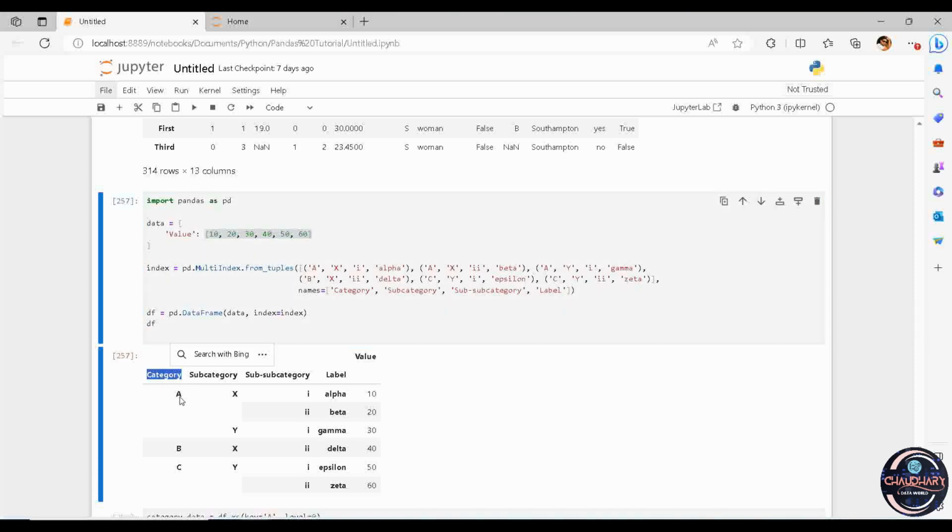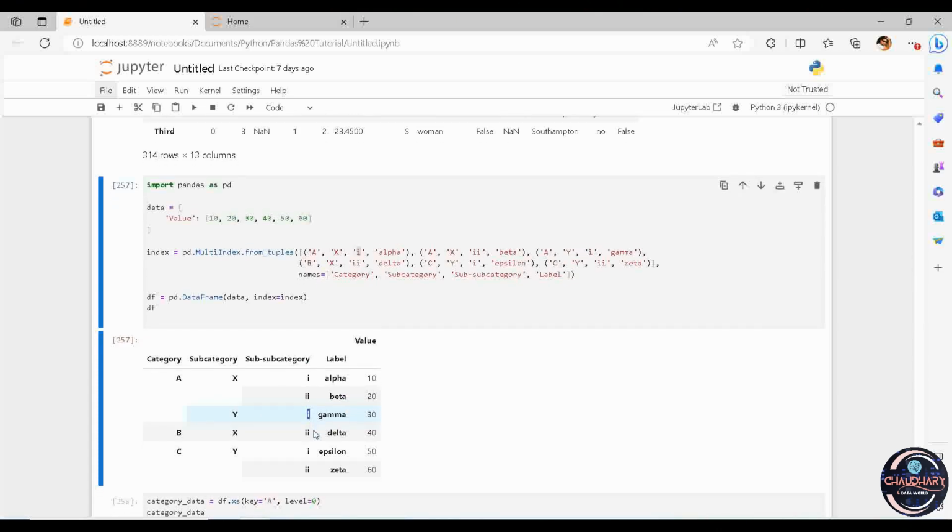We have a category index first, and in that category we have A, B and C. Then we have subcategory, in which we have X and Y. For A you can see that X and Y are present in the data set. In B there is no Y, only X is there. In C there is only Y. After that, at the third level, we have another subcategory. For category A and subcategory X, we have the subcategory values 1 and 2. Again, for category A and subcategory Y, we have only 1. Then for category B, only subcategory X is present in the data set, and against that X we have subcategory 2.